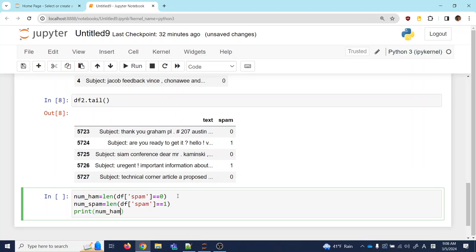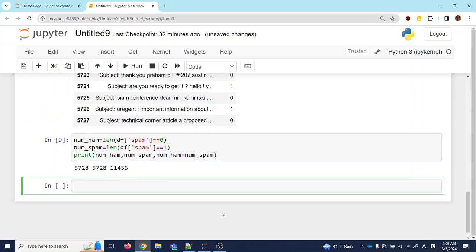Num ham, num spam. And let's also print the sum, num ham plus num spam. I think since the index ends at 5727, the number of emails that we have should add up to 5727. Okay, so let's enter, shift enter.